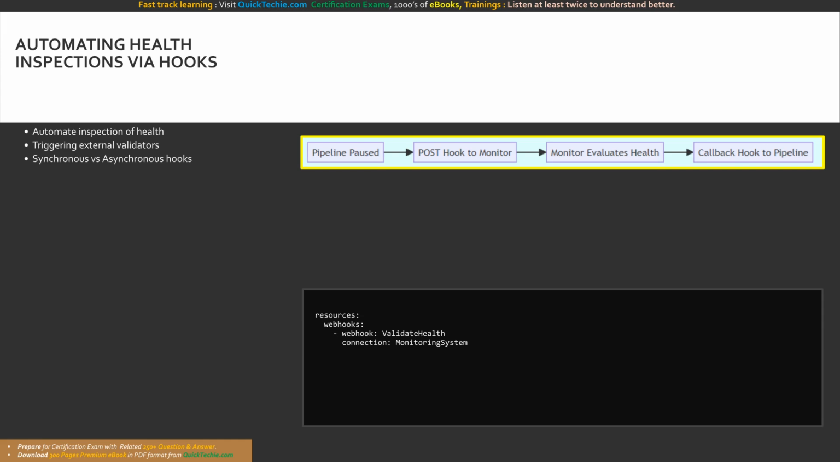This bidirectional webhook communication ensures deployments are immediately halted if external systems detect anomalies, severely limiting the blast radius of a bad release. This YAML pipeline resource definition instructs the pipeline to pause and await a specific incoming webhook callback from an external monitoring system. The bidirectional health inspection flow.